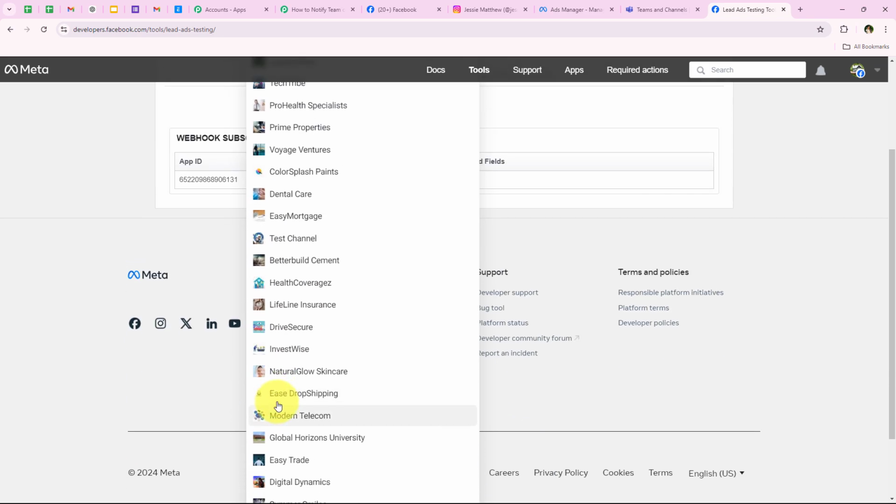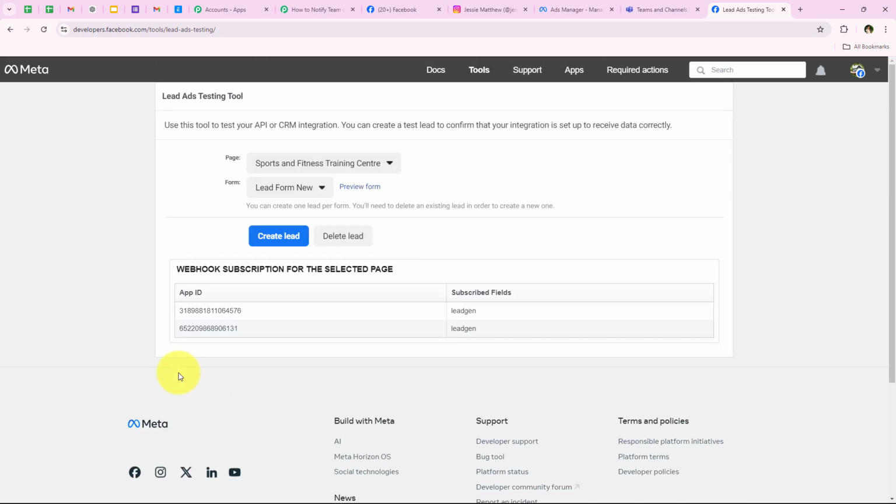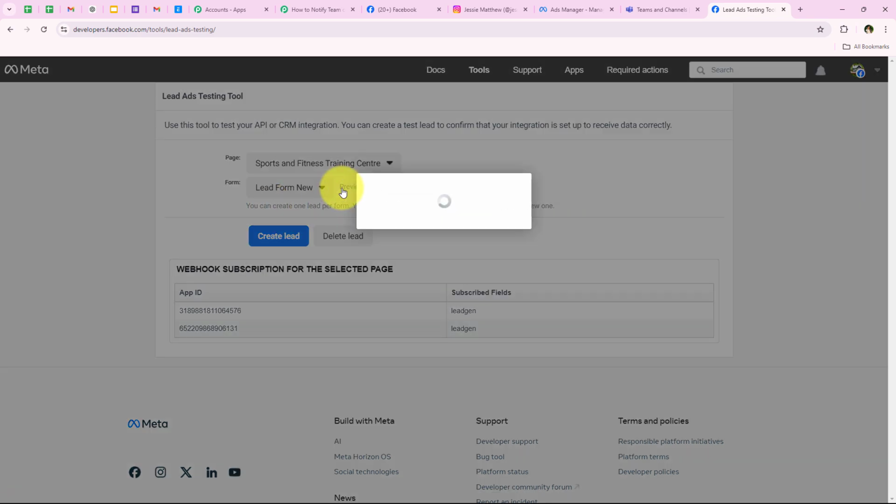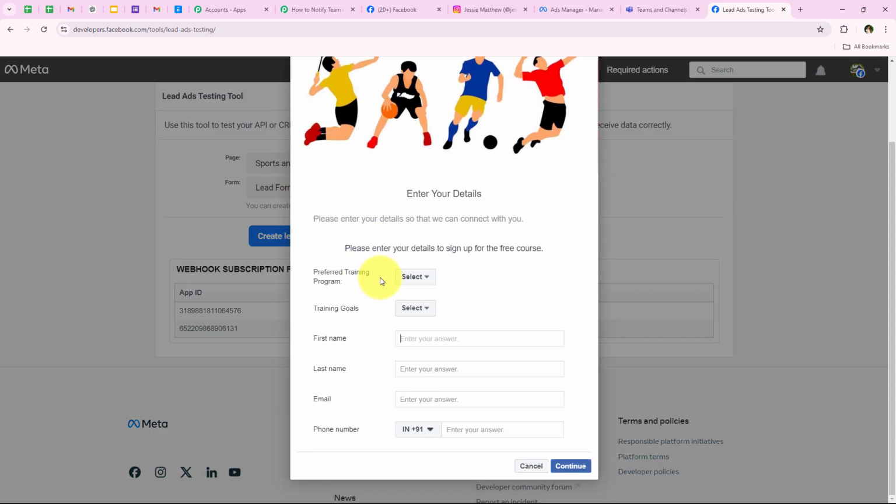So we are going to select the page again right from here, which is Sports and Fitness Training Center. Again, we are going to select the form and click on preview form. And once again, we are going to fill in these details. For the preferred training program, I'm going to keep it as personal training. For the training goals, we are going to keep it as weight loss. For the first name, we are going to keep it as test. For the last name, again, we are going to keep it as user only.